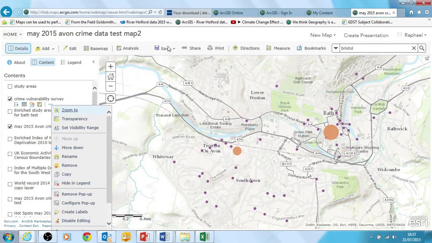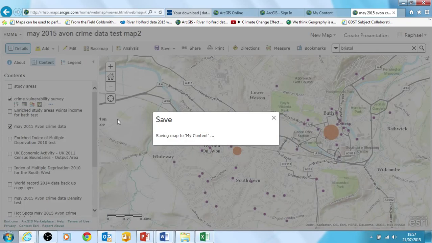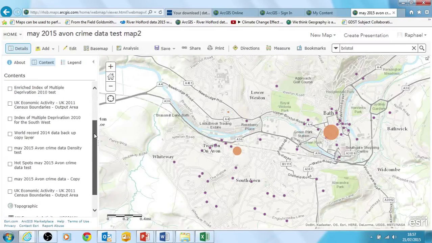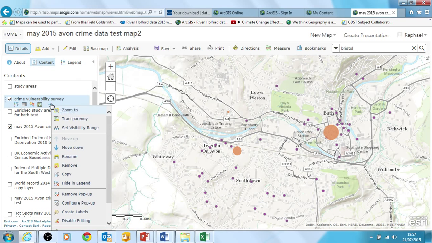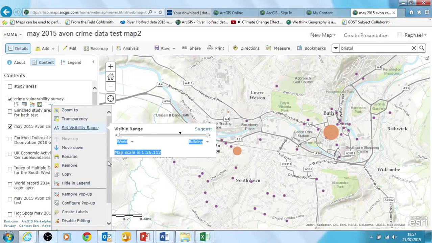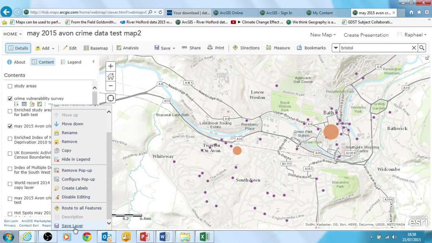Let's just save this map to keep this data that I've been working on and all the layers that are in it. You can see this map's got lots of layers now. As you start working, maps get more and more sophisticated and complicated with what you've perhaps included in them. If I just go onto here, I just want to show you 1 or 2 more things. Right, let's just save this layer.